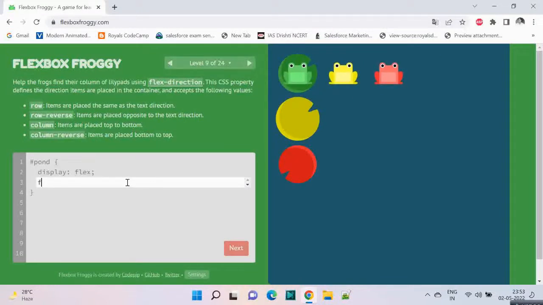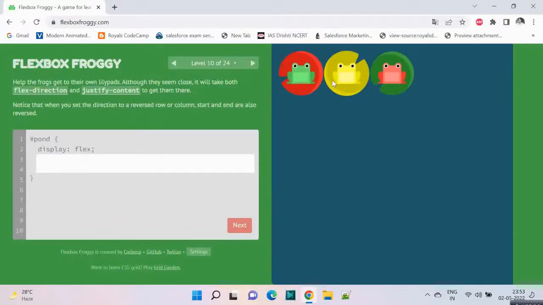For this one, it's teaching us to use flex direction. So flex direction will be column. That's it. Now things will get a bit difficult, not difficult, but yes.